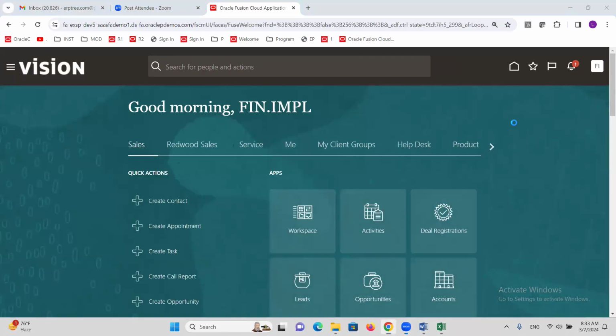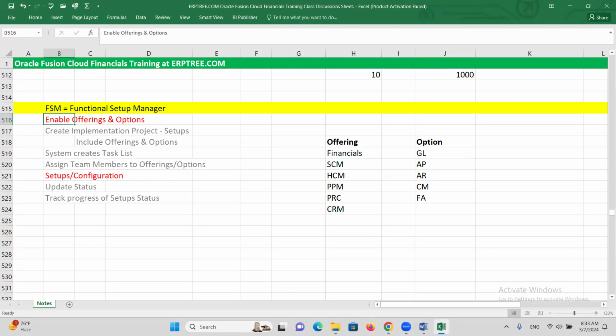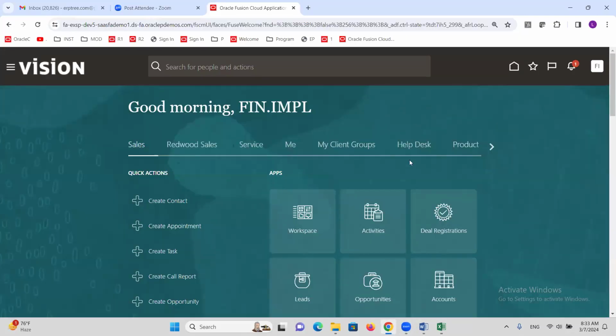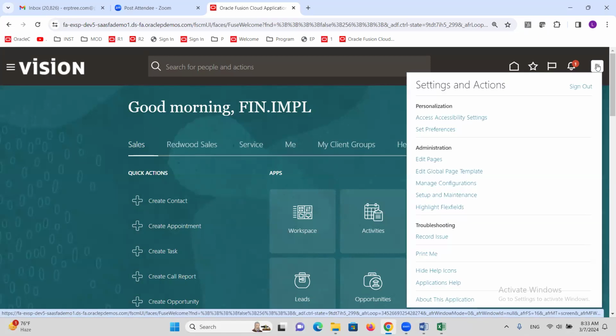This is the user we created in the last session, right? Now we have to go to offerings and options. Just take note of the navigation for how to go to offerings and options. Click on username. Click on Setup and Maintenance task.